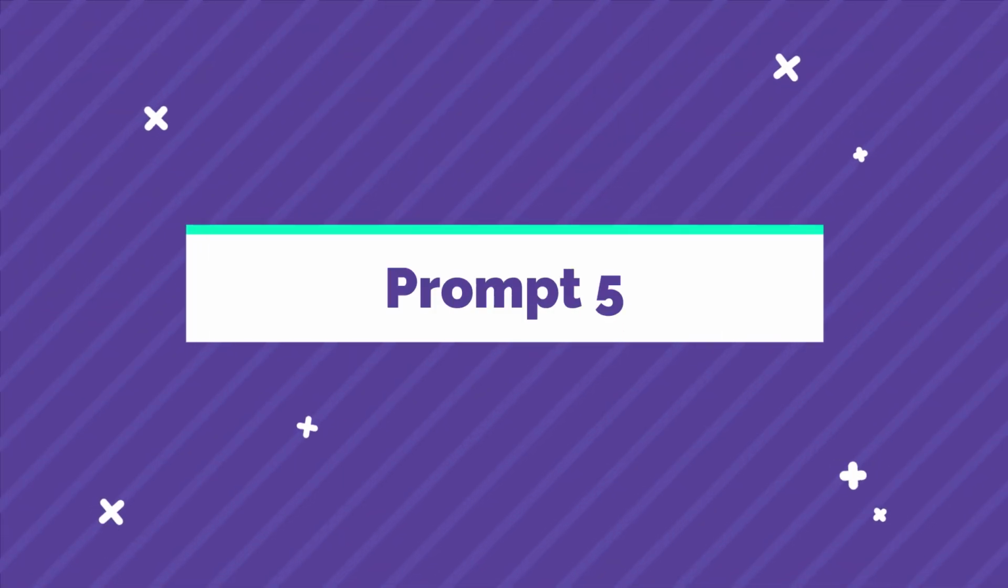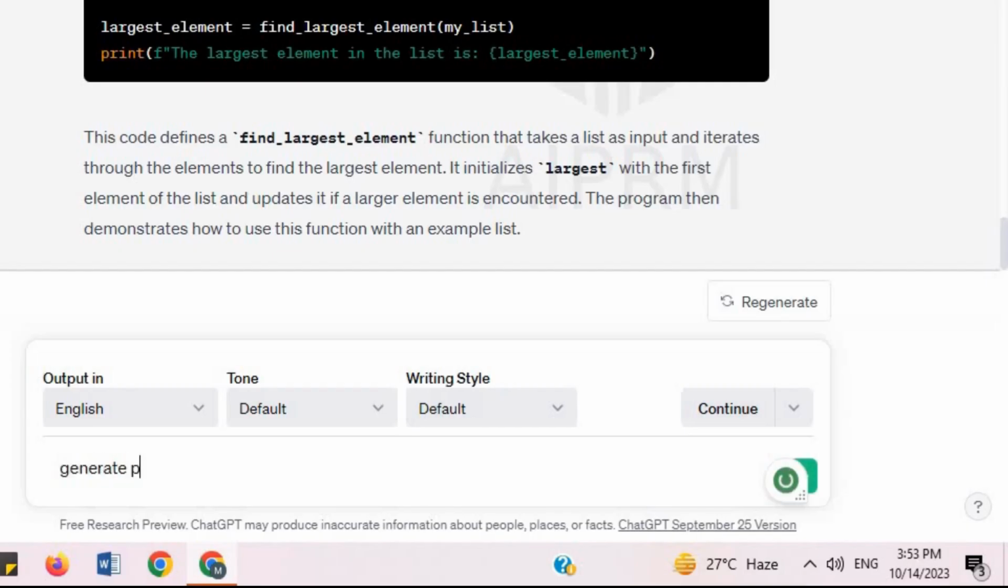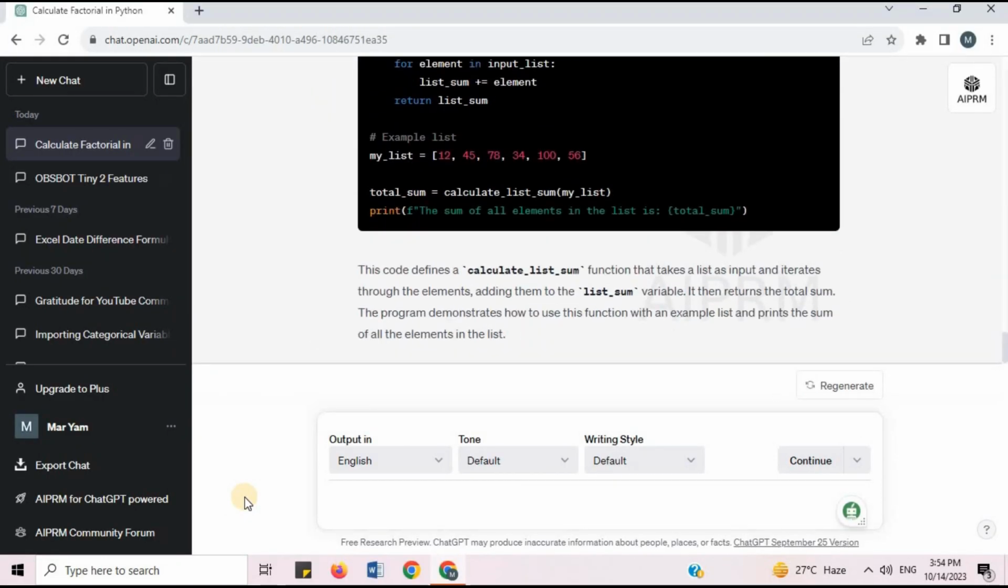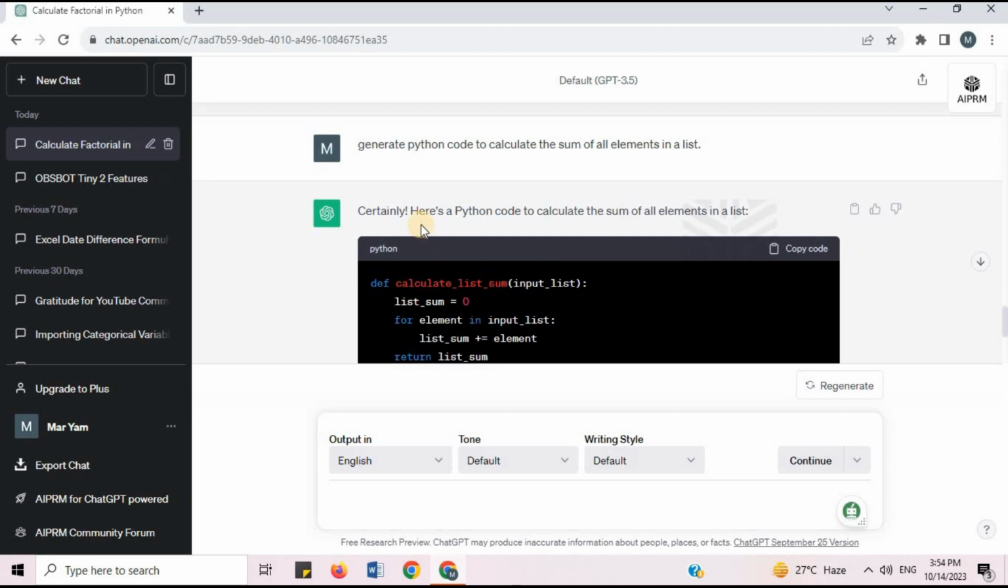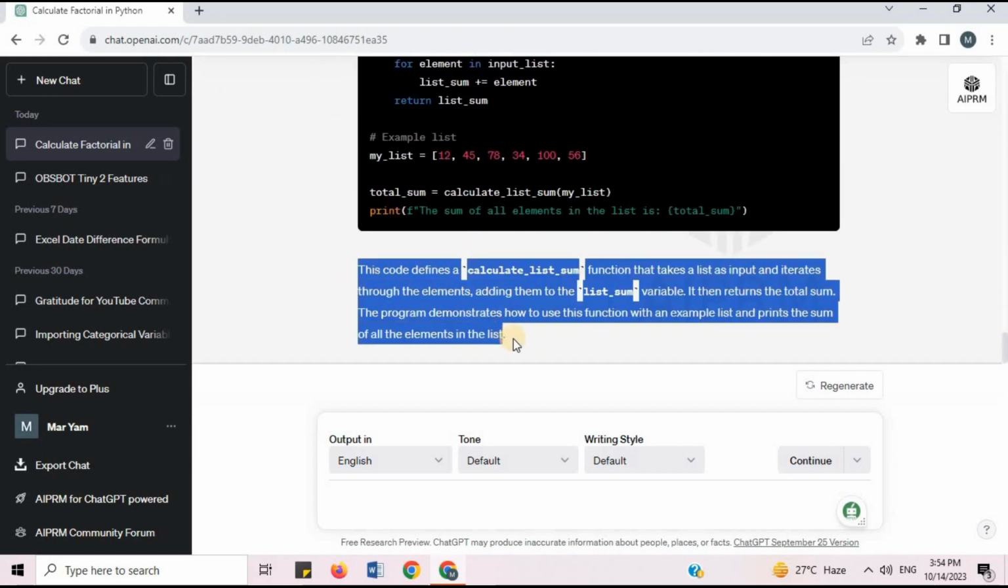Prompt 5. I will say, generate Python code to calculate the sum of all elements in a list. Here is a Python code to calculate the sum of all elements in a list. This is the Python code. This is the explanation for the code.